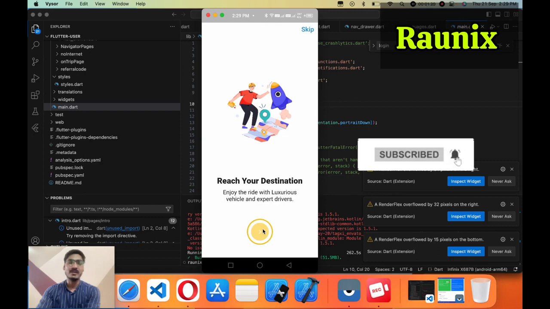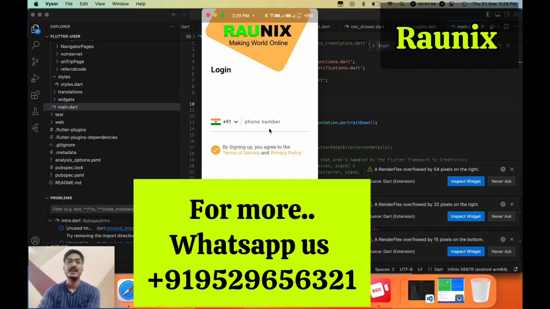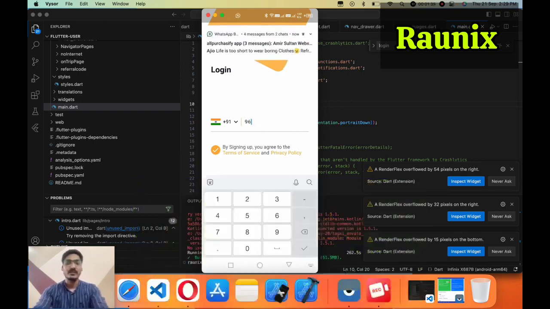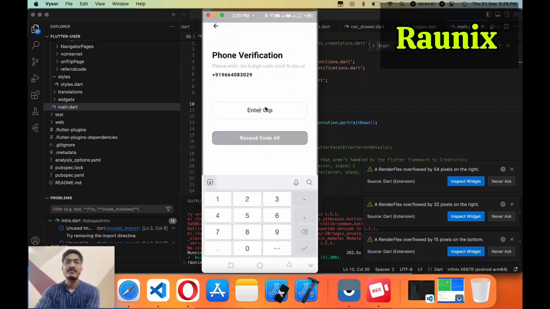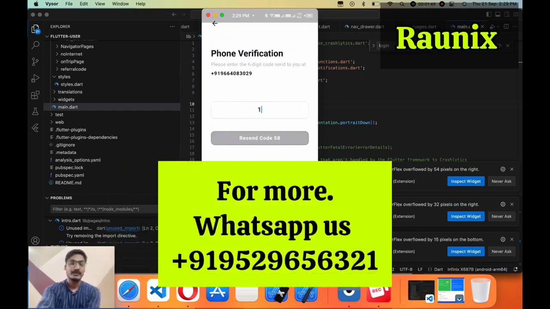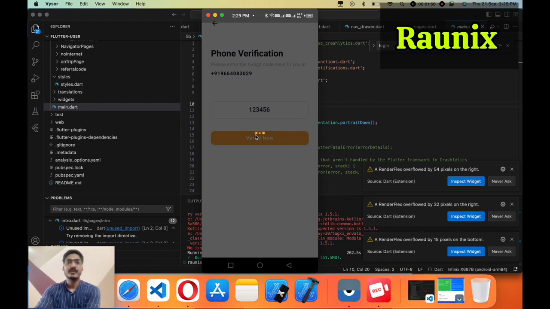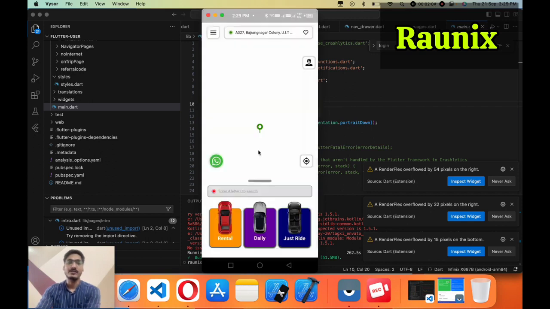After completing all the intro images, you need to go to the login page. And here you can see we have updated the login page as well. After login, you will see some amazing UI and UX for the user side as well. I'm going to log in with my mobile number and default OTP. I'm going to use my default OTP 123456 and now verify. Continue and allow the login permissions.